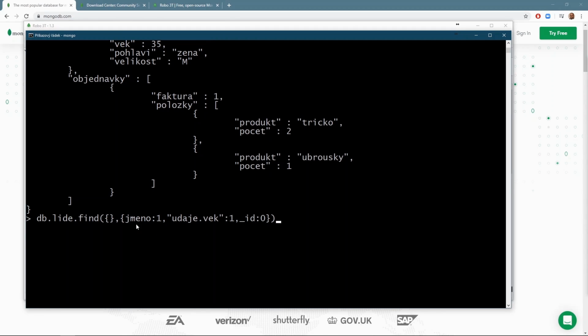We will want the attributes meno and wiek to be displayed. Wiek comes from the nested UDAE document. Then there is one more point of interest, which is _id:0, where the 0 has the same meaning as false. This makes sure that the mentioned data won't be displayed. If this part is missing, the ID will always display.